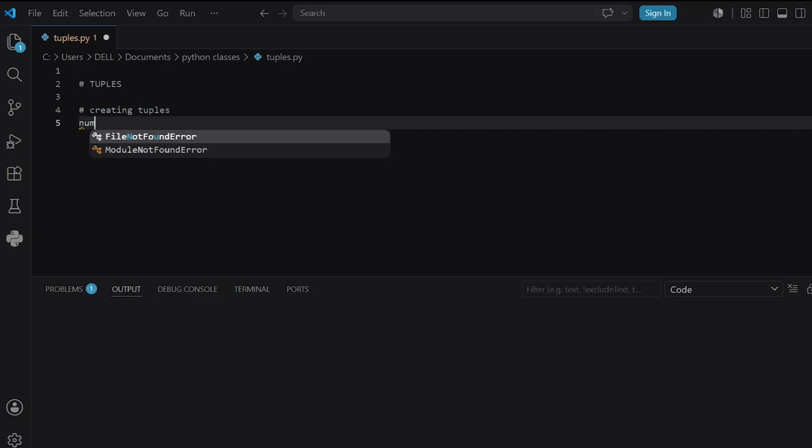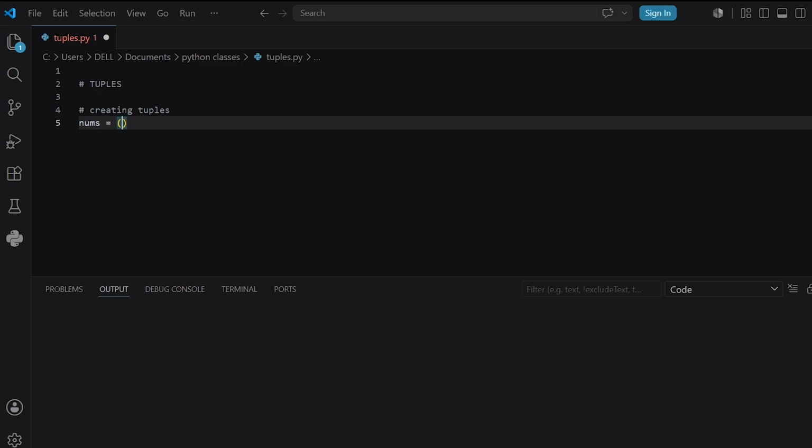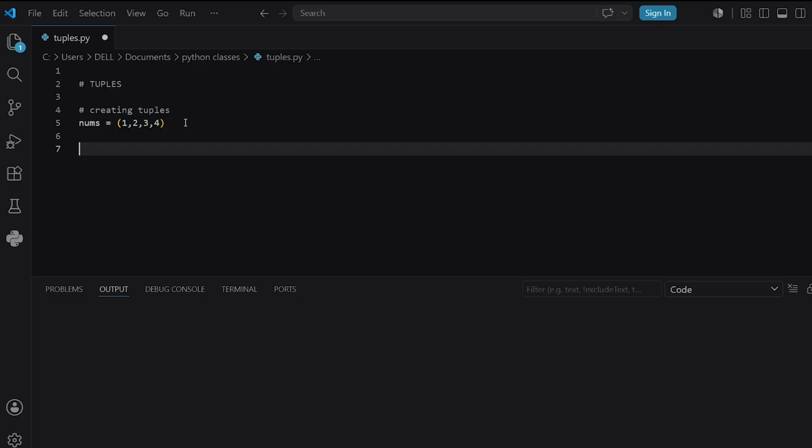So we can have something like nums is equal to, I'll provide a parenthesis. Inside the parentheses, I'll provide the values. So I can have something like 1, 2, 3, and 4. So this is a tuple. Now take a look at this. If I have something like nums is equal to [1, 2, 3, 4], this one is a list, while this is a tuple. And I can easily determine this using the type function.